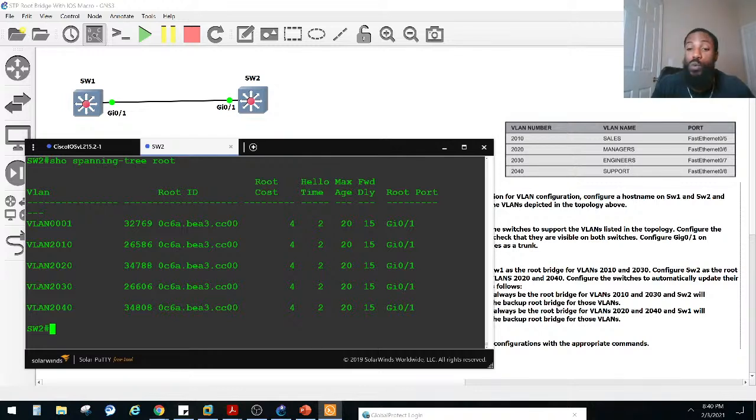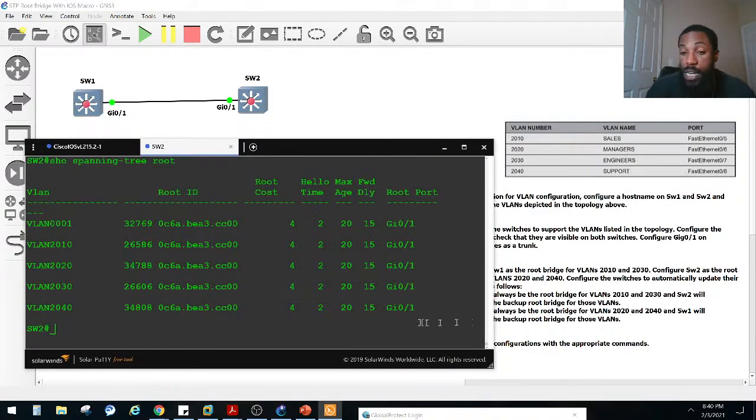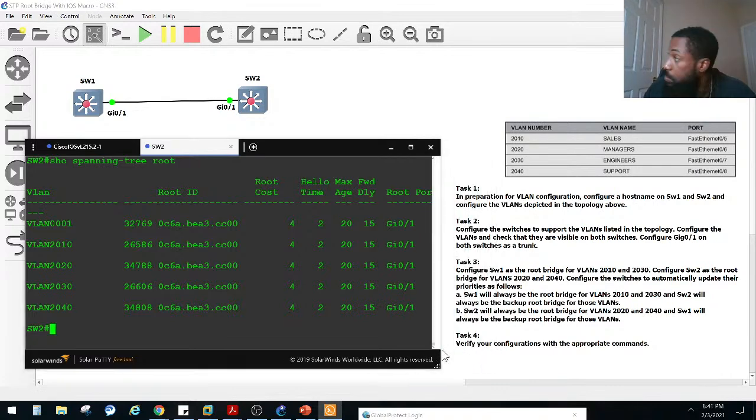2040 in switch 2, right? Let me see. Are you asking me, is he going to be the primary switch or the secondary switch, Danny, for VLAN 2040? But yes, switch 2 will always be the root bridge for VLANs 2020 and 2040. 2020 and 2040.